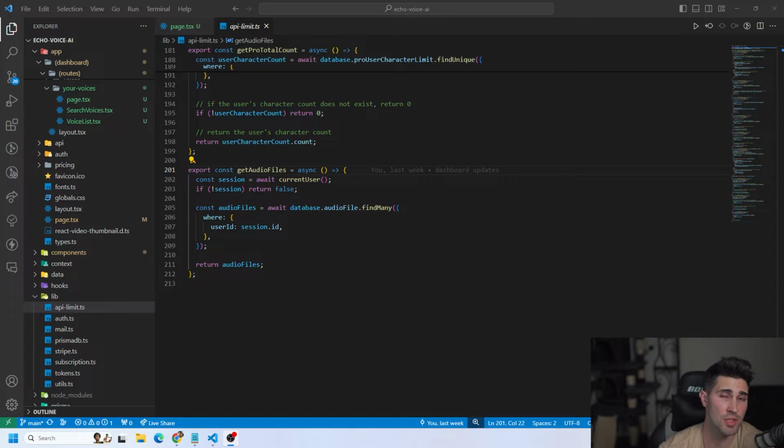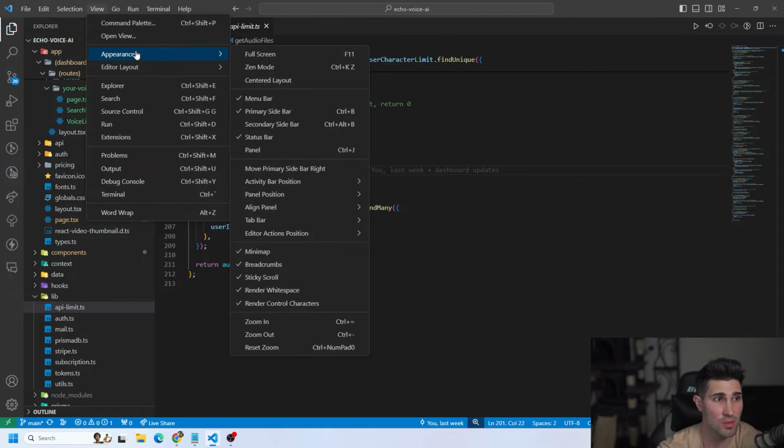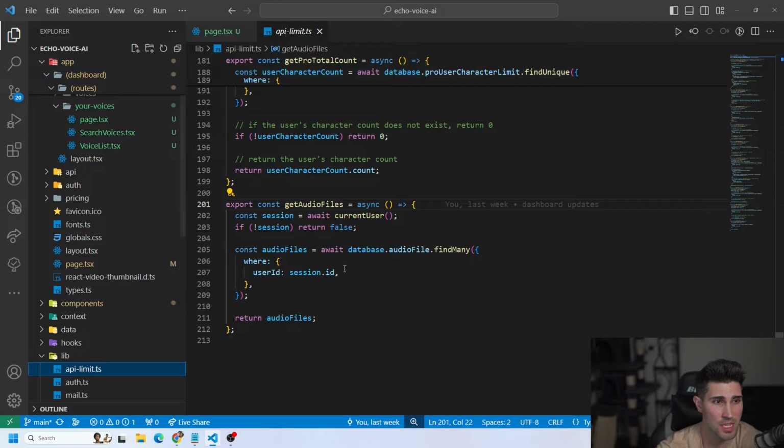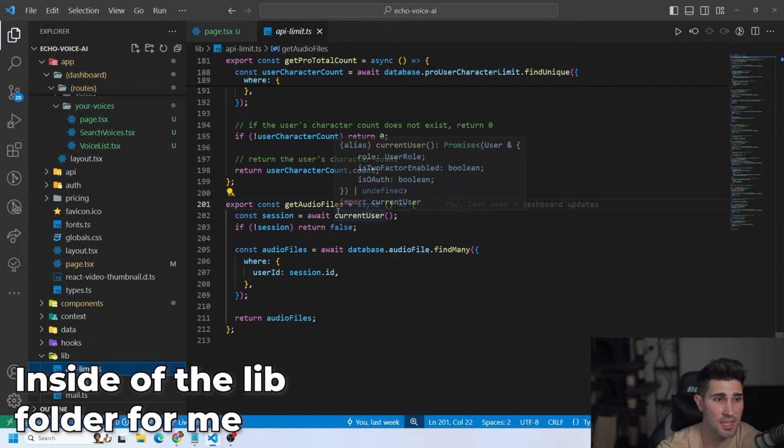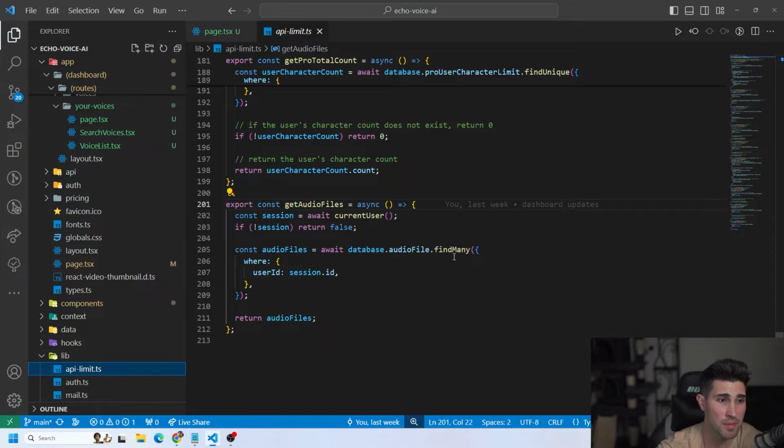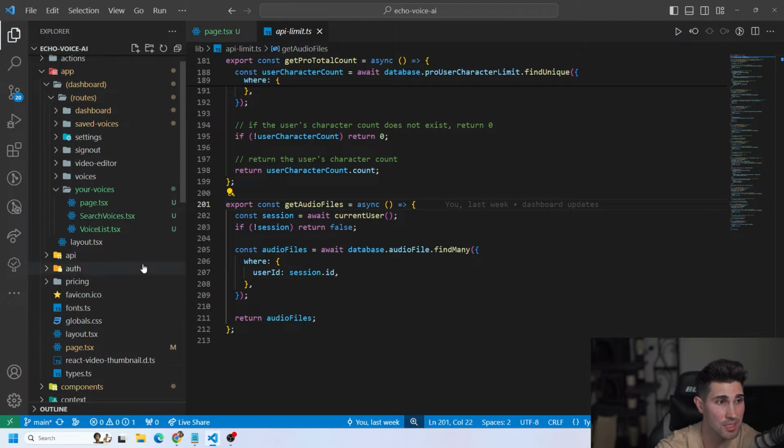Quickly, we are going to go over the Prisma functions that allow us to query our database. What you see on the screen, if I zoom in a little bit more, is a function called get audio files. This function is using a Prisma method, which is findMany, and it's going to find all of the audio files associated with a specific user. That is what this function does, and all it does is return the audio files. We are using that inside of our code, and I'm not going to explain any more of this because we're just going to go over the search functionality.